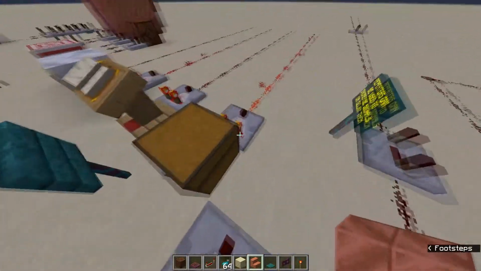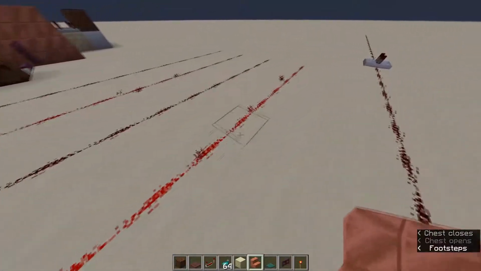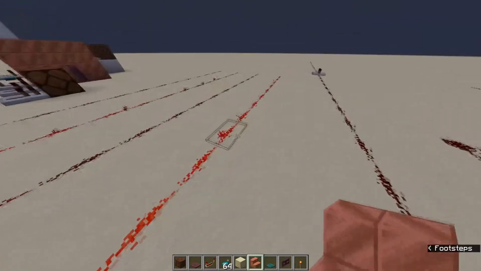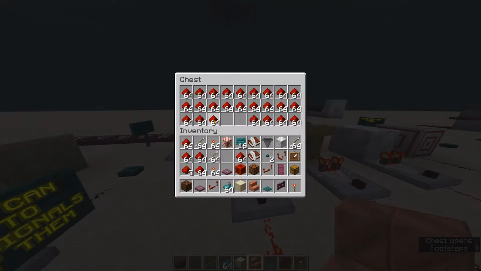But also, if you put a comparator, you can also compare how many blocks are there inside. The more blocks that are inside, the longer the signal will be. If I now take, I don't know, let's drop an in floor.